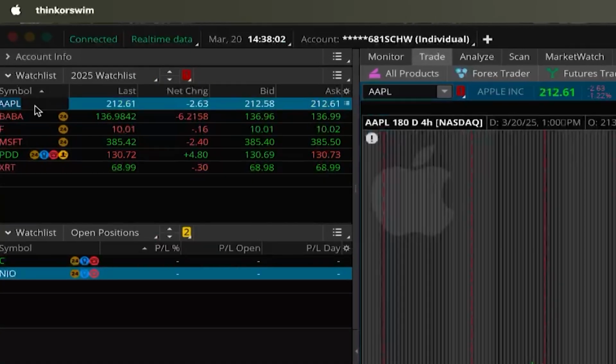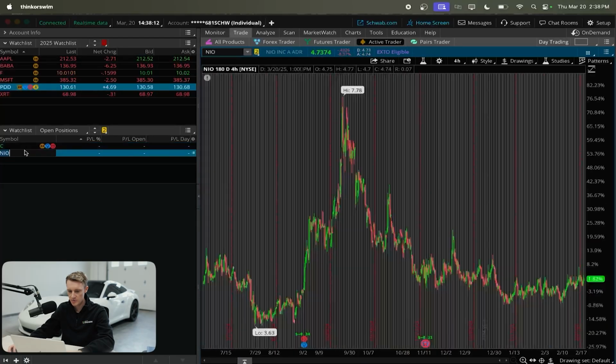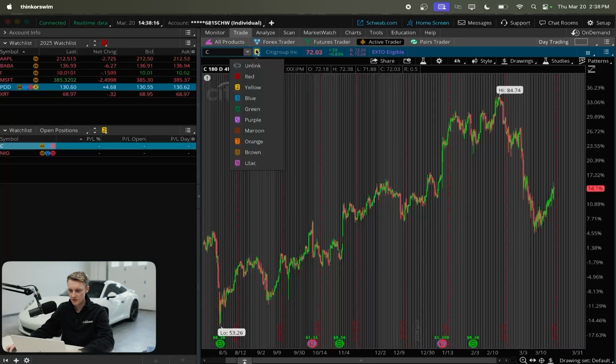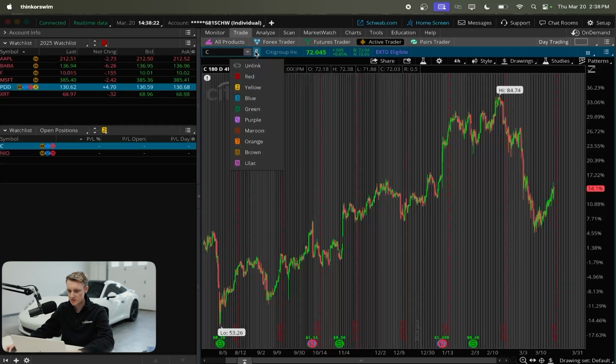So now anytime I click, it's going to open up that chart. Now I want to head over to my open positions. We'll switch that to yellow. Now you can see here, open positions. So that's something you can just play around with based off of what watch list you want to look at. Typically, I will just leave it set to unlinked. So it just makes it a little easier.